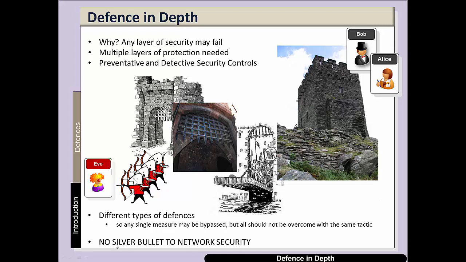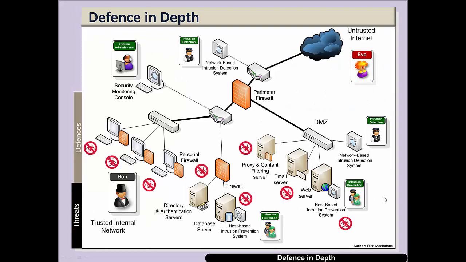And again, it's weakest link and no silver bullet. There's not one thing we can put in place that's going to make everything secure. We just have to do our best at all different levels and all different layers, with overlapping security. This is a very high level view where you've got personal firewalls and AVs and intrusion detection devices and perimeter firewalls.